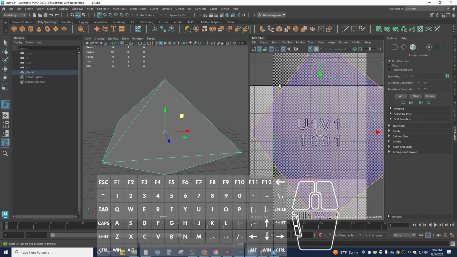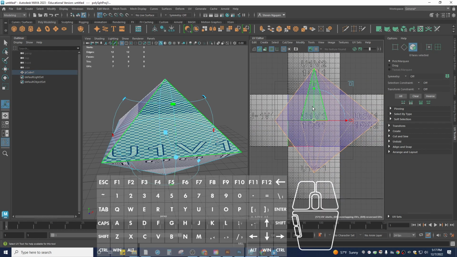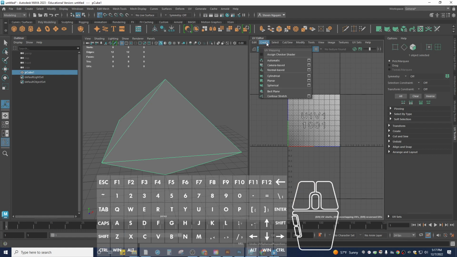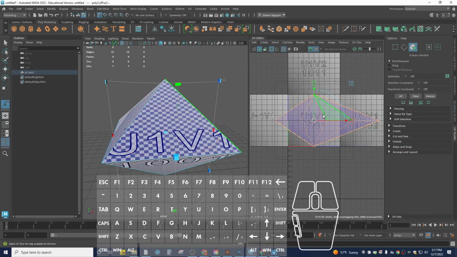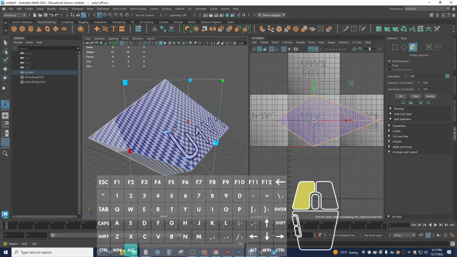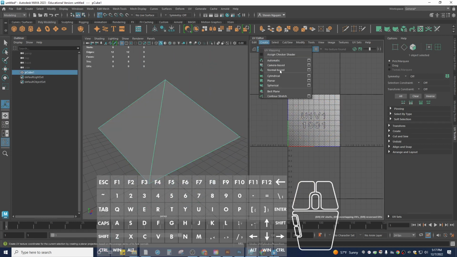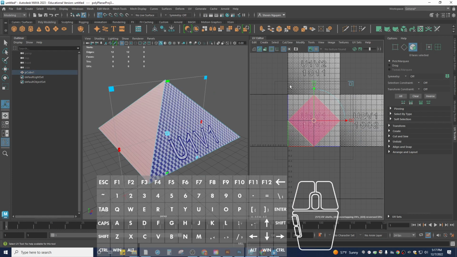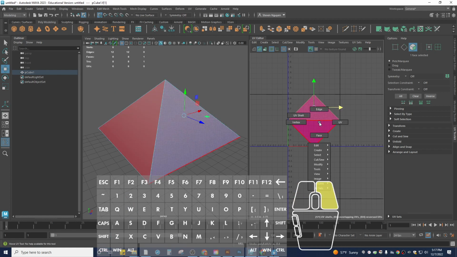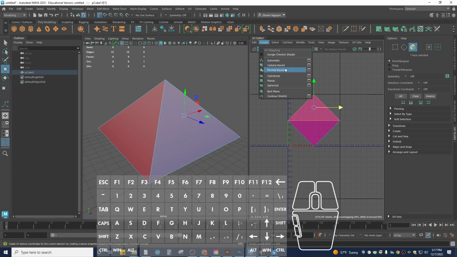Let's go to spherical. That's not good. Let's go to cylindrical. These are not projected well either, so that's not good either. And let's go to planar and see what this is. Again, not very good. These are one solid shell, and it has all these. So this is not good either. So I'm just gonna go camera base and just do this manually, guys.